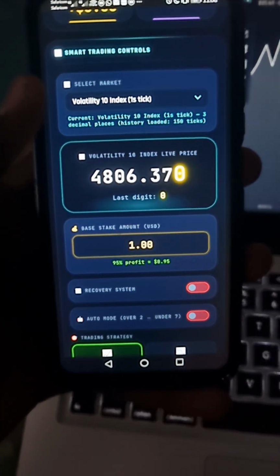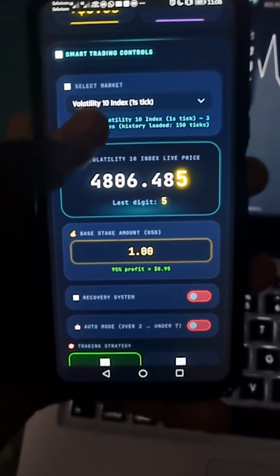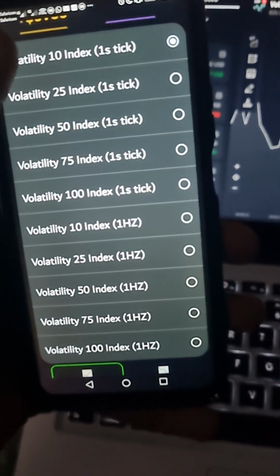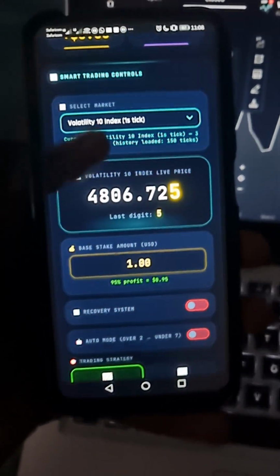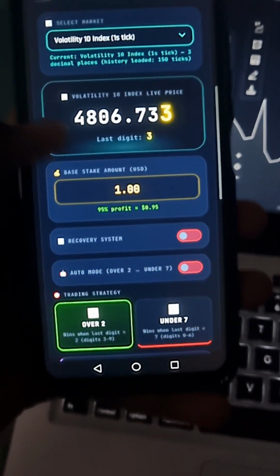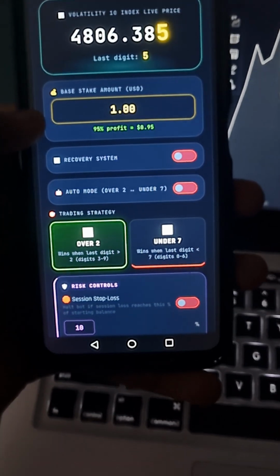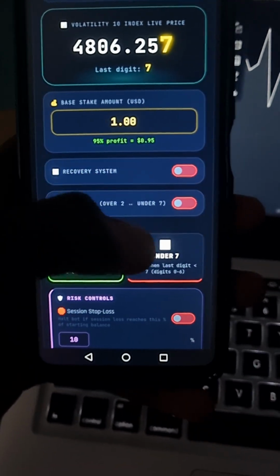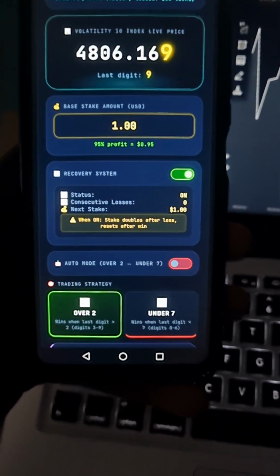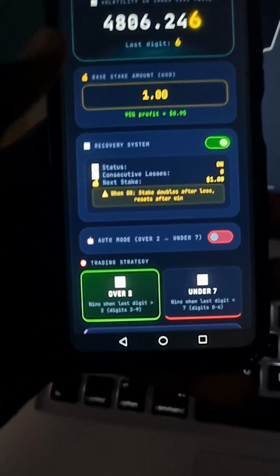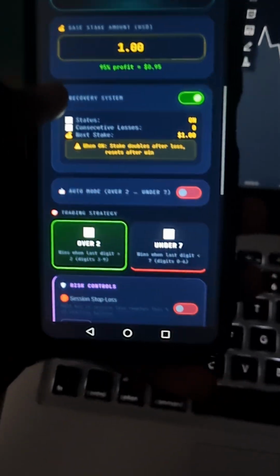So here you select the market. These are just the trading controls. You choose the market you want to use, so we'll just use the volatility 10 index. And then here is where you set your stake. We have this feature known as the recovery mode right here. This one is just like the martingale. It will help you recover from losses.